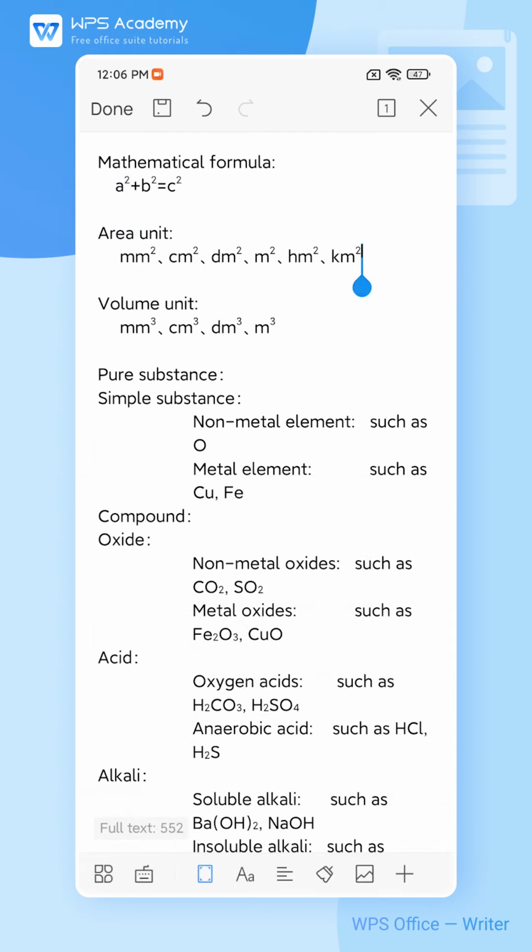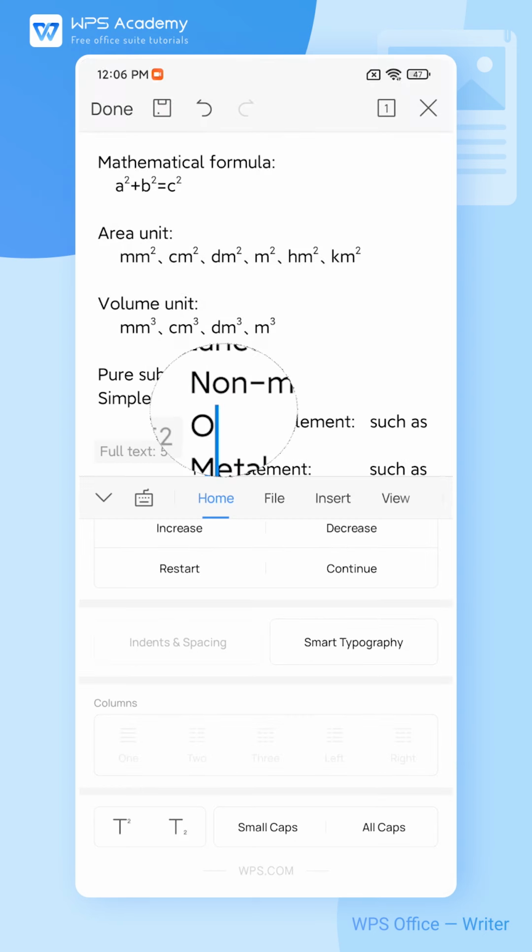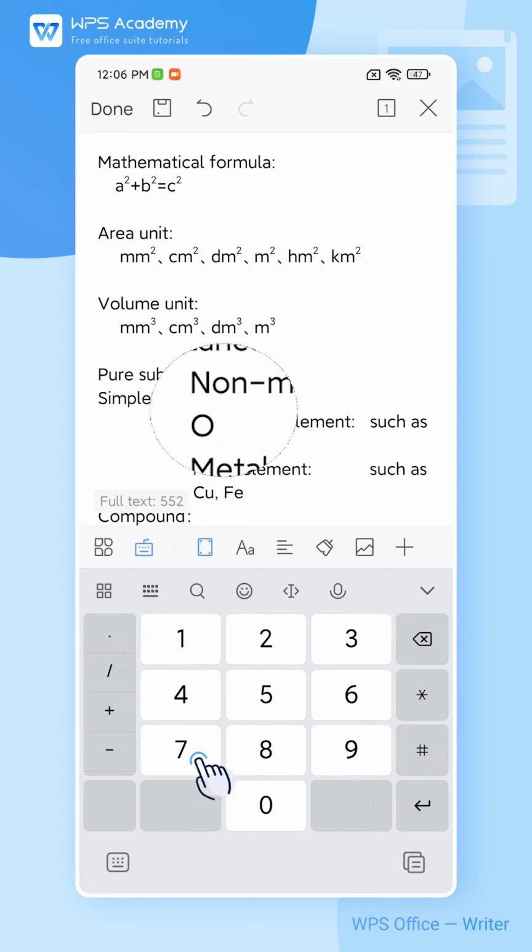Alternatively, you can set the superscript and subscript effects in advance and enter symbols. For example, edit the chemical formula O2 of oxygen, enter the symbol O of the oxygen atom, select subscript, and enter the number 2.